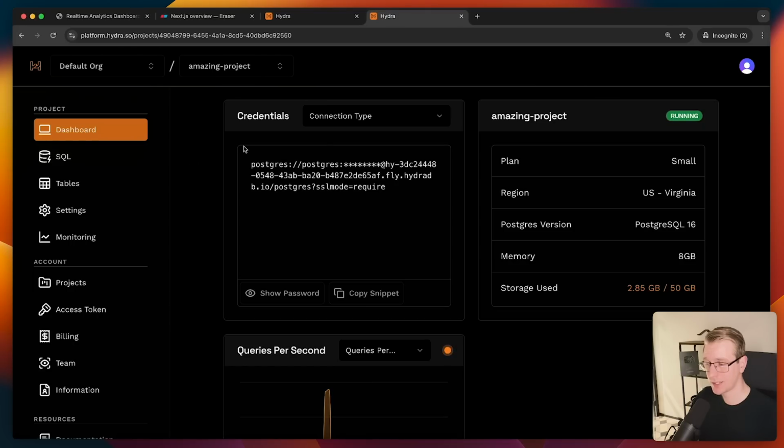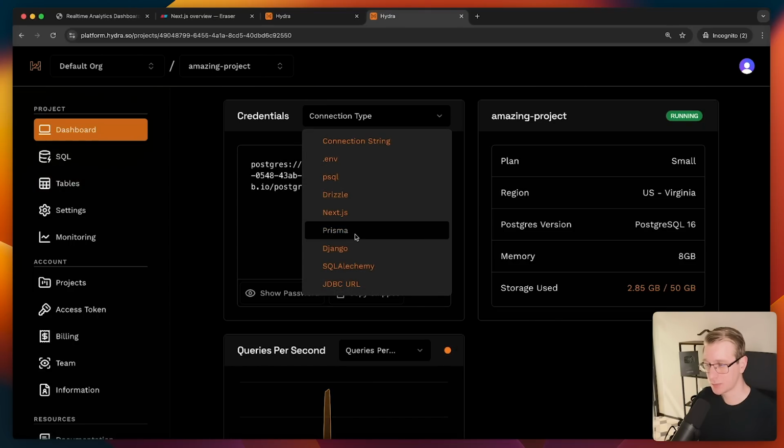Cool. By the way, my connection string, everything you can find here in the dashboard. And actually I'm using Prisma here, but you can see there are other ORMs available. But I'm using Prisma here.